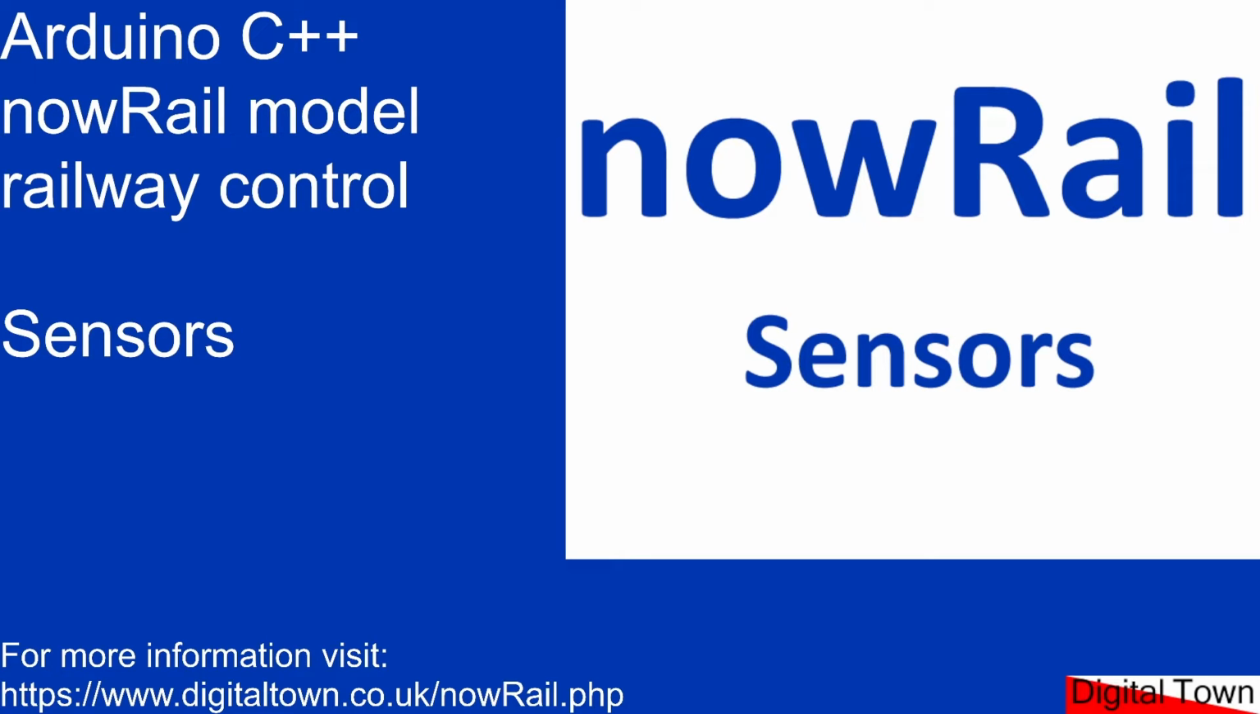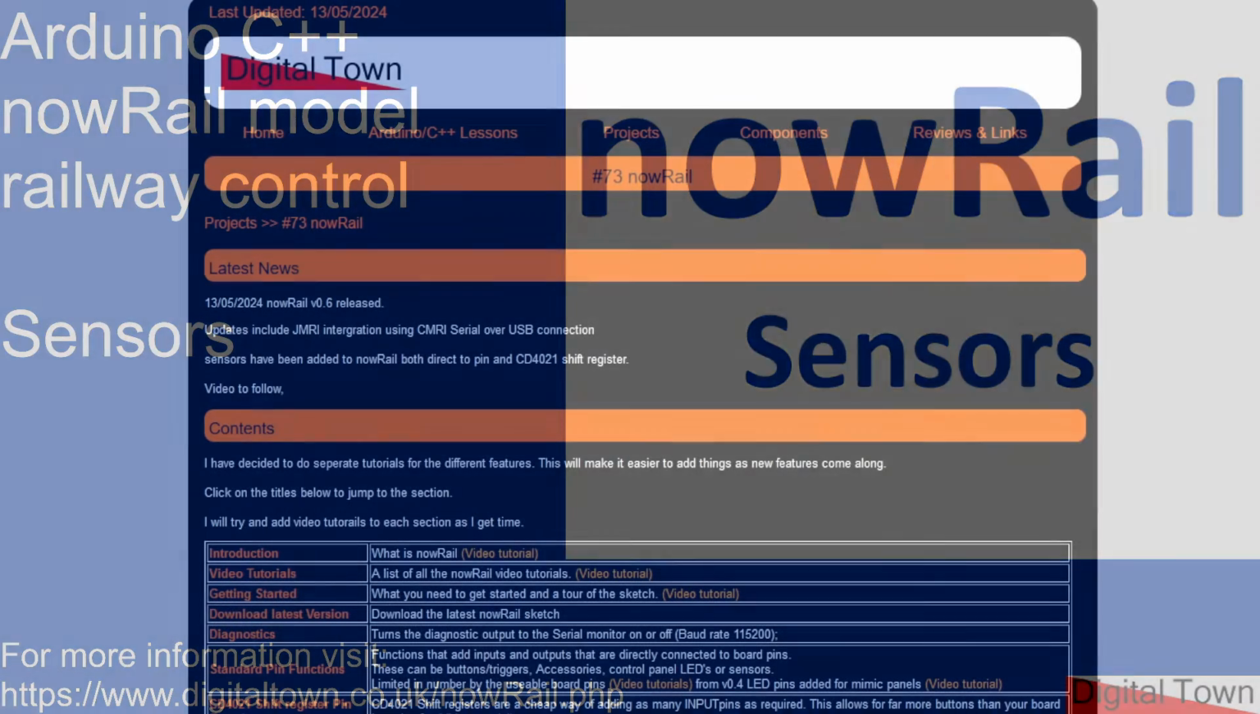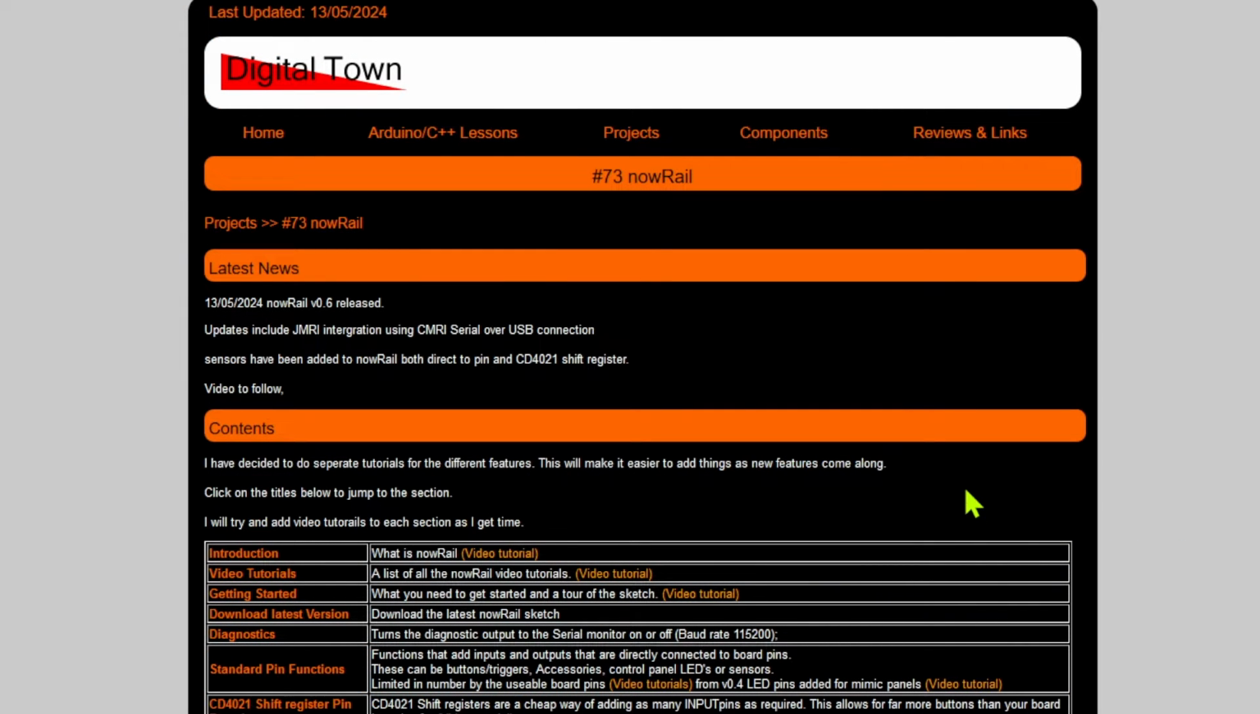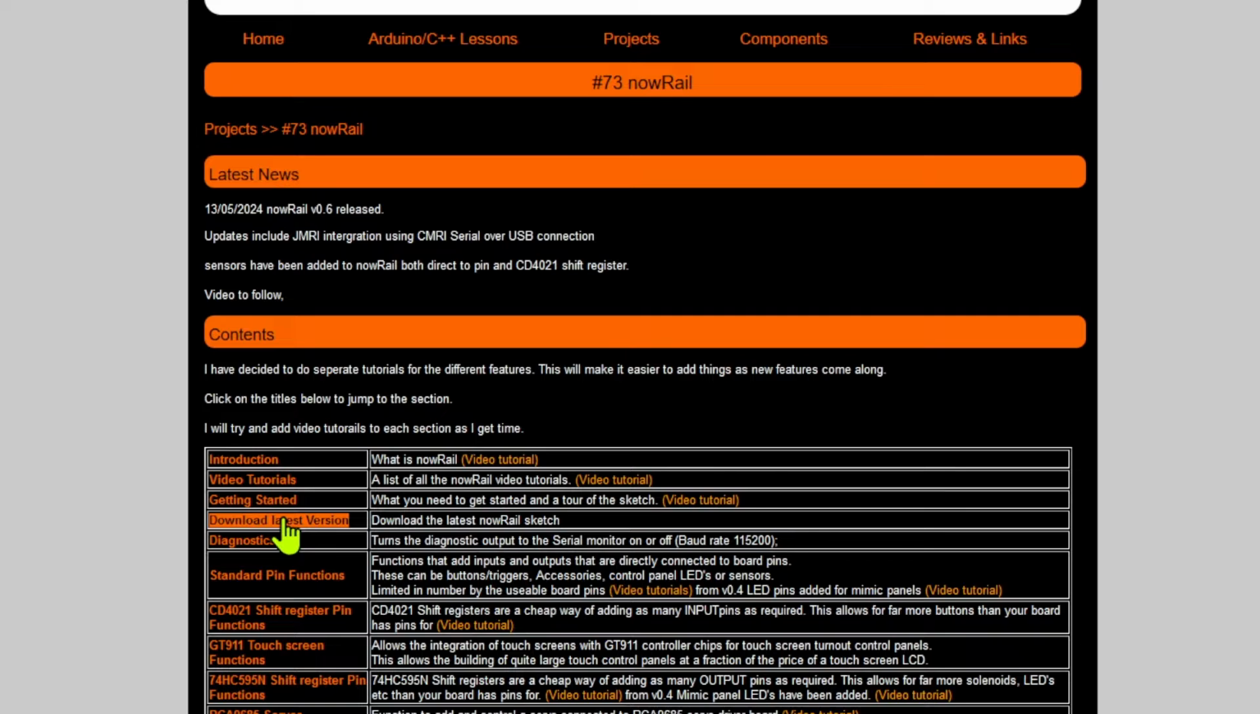Well, welcome to the latest nowRail update, and today I'm going to be talking about sensors. Sensors are a new item that has just been added to version 0.6, so I'm going to explain in this video how they work. So before you even start, if you're going to use nowRail, you need to nip over to the Digital Town site and go to the nowRail page and just go to the downloads.